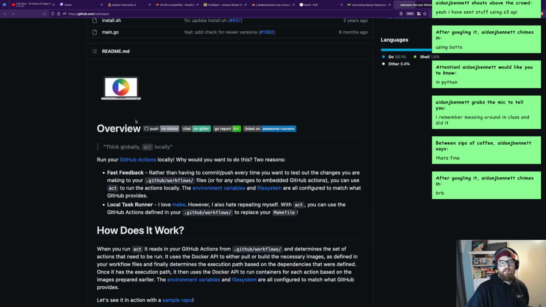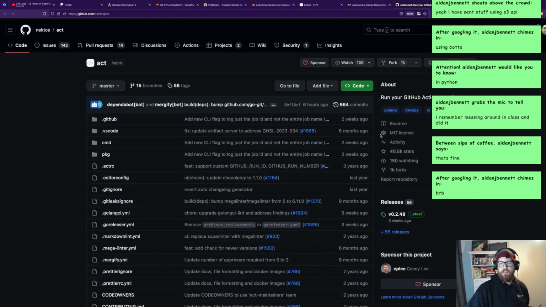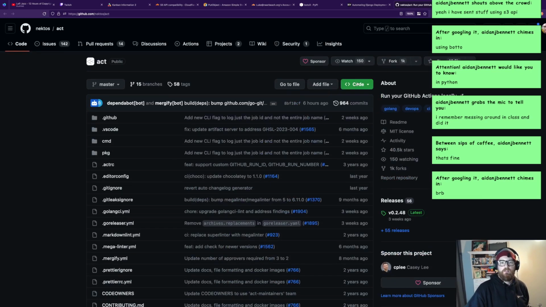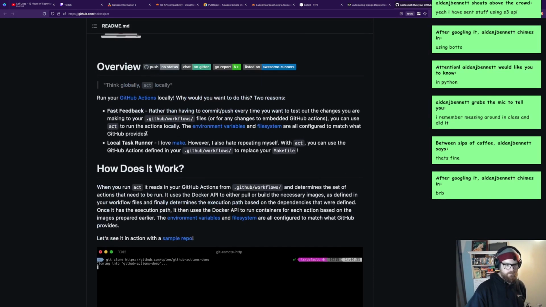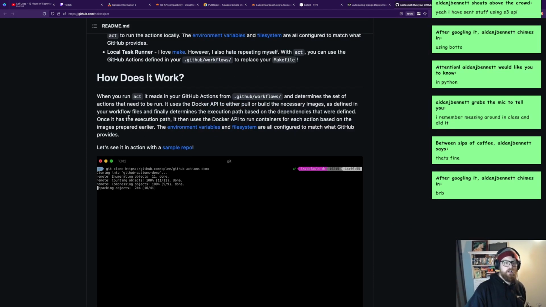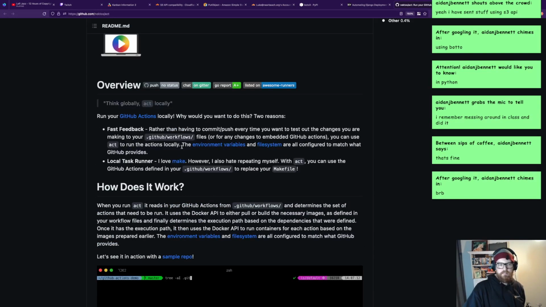Overview. Run GitHub Actions locally. Have I seen this before? How does it work? When you run act, it reads your GitHub Actions and determines the set of actions that need to be run. It uses the Docker API to either, yep, all right, sweet. This is getting installed.